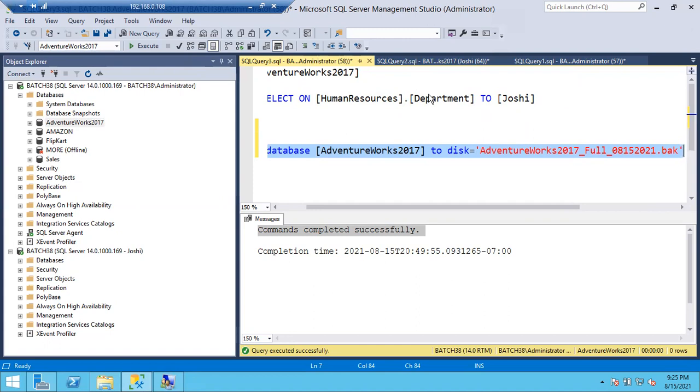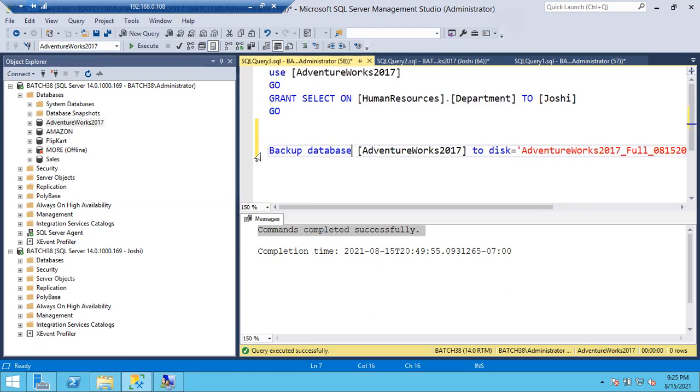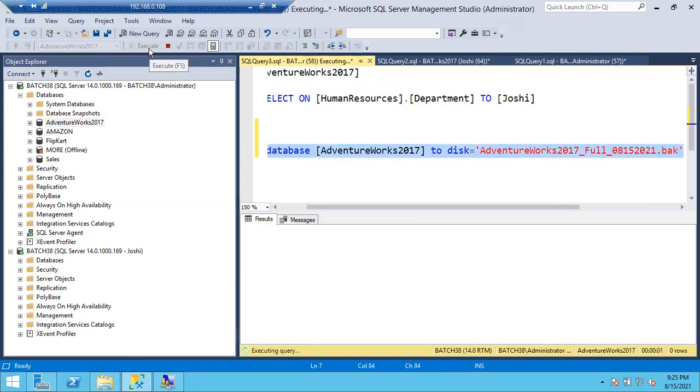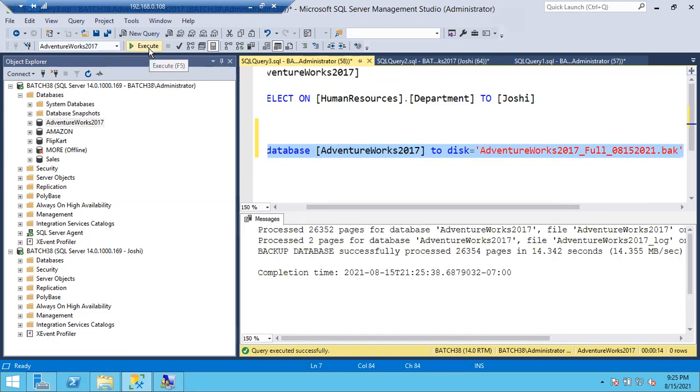So execute. I think it will execute. Why do you think like that? Okay. So the answer is, it will succeed. It will take the backup. Okay. So you might ask the question, where is the path? The default path will be taken. Yeah, automatically it will take the default path.